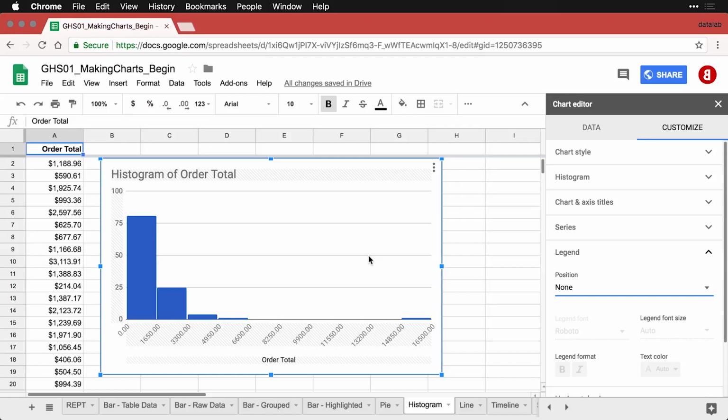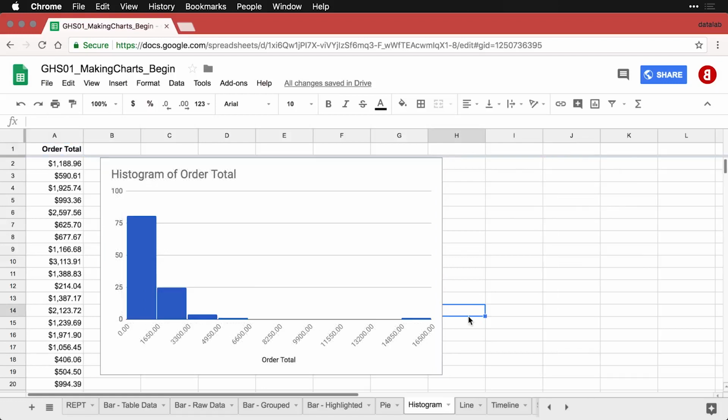And what you can see is that most of the orders are down here low. It's drawing a box that goes from $0 to $1,650, the next one to $3,300. By the way, the width of these boxes, the fact that it goes to $1,650, then $3,300, that's called the bucket width or bin width, and it's arbitrary. You can make it as small as you want, as big as you want. What Google Sheets is doing is it's using a rule of thumb that says, usually somewhere around 7, 9, 11 bars is best. And so it's dividing the data up to do that.